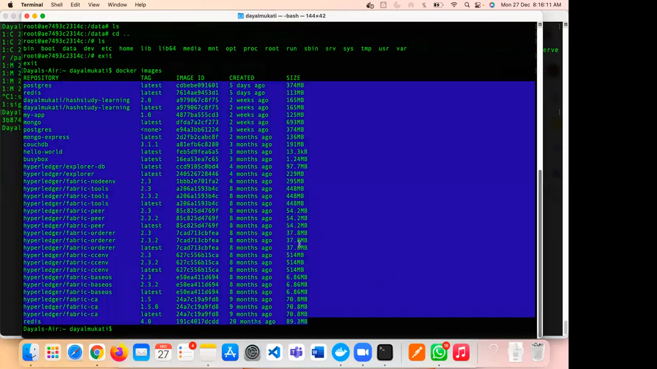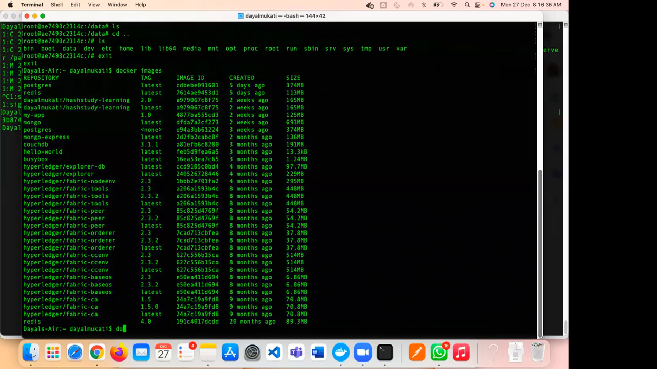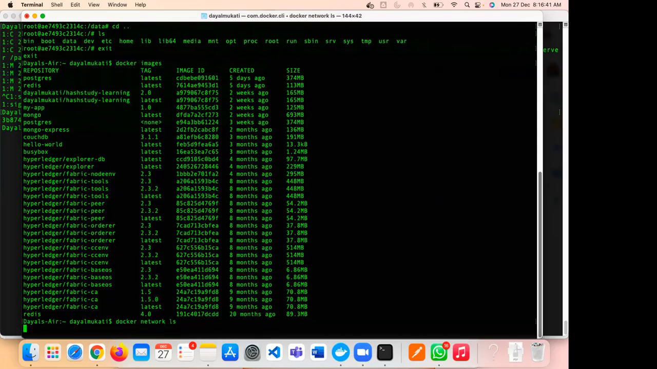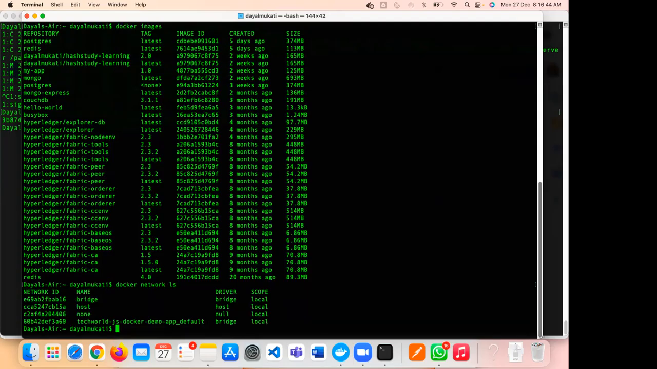Now, in Docker we have the concept of network also, because we have to create a local network or bridge network to connect our containers. Basically, if you want to exchange data between the containers, the very first thing you have to do is create the network. So now if you want to get the list of networks, you just have to type docker network ls, and you will find the list of networks which are available in your system.